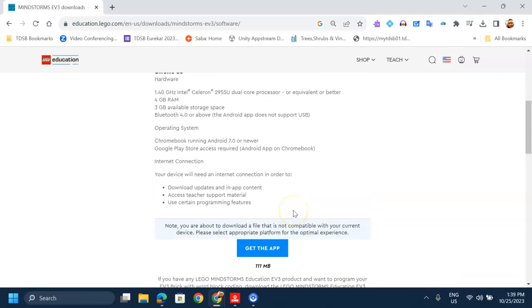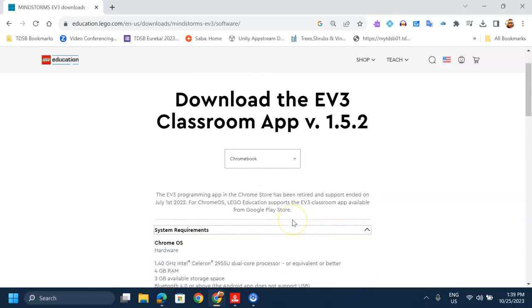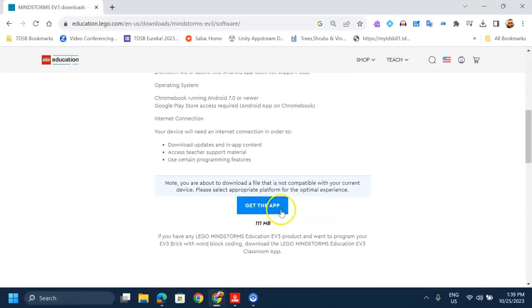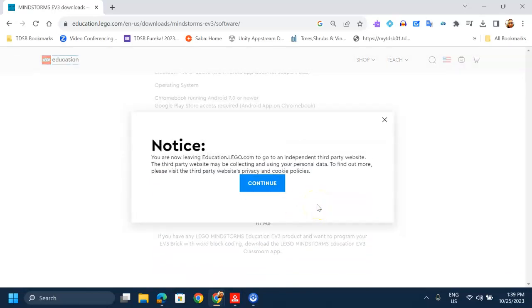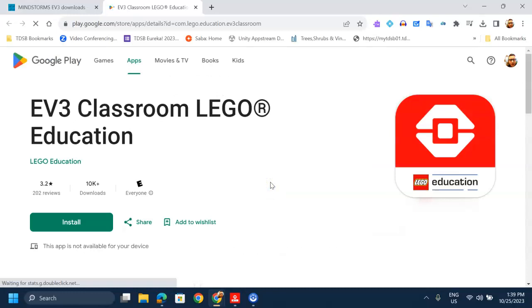And assuming that you have a Chromebook that can run LEGO Mindstorms Education EV3 app, you're going to click on Get the App, and this will prompt you to leave the Lego's website. You're going to click on Continue, and that's going to take you over to the Google Play Store where you're going to be prompted to install the EV3 Classroom on your Chromebook.